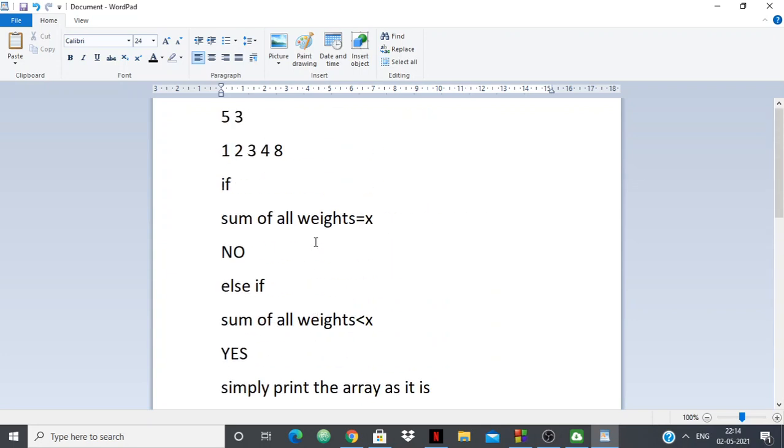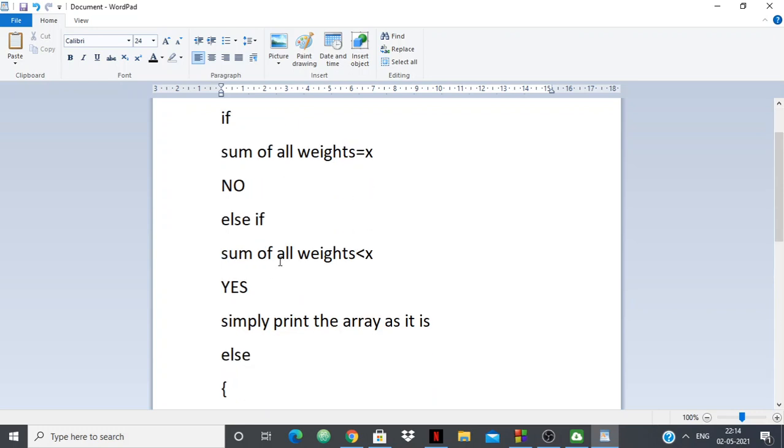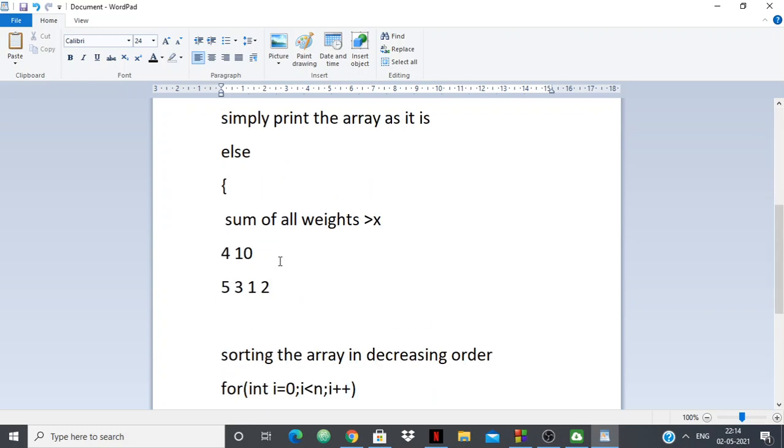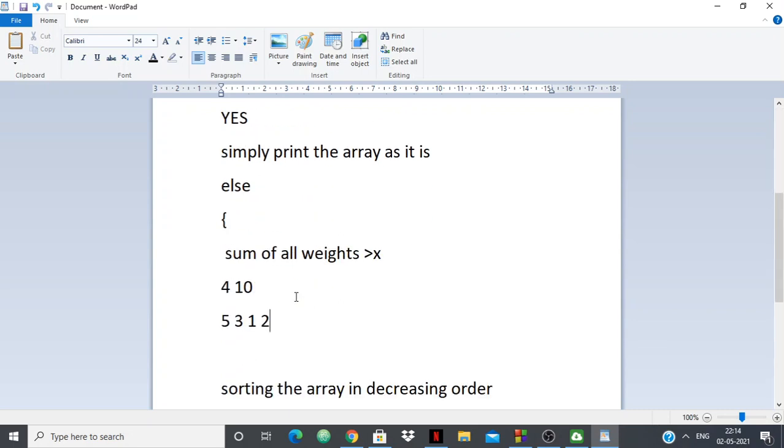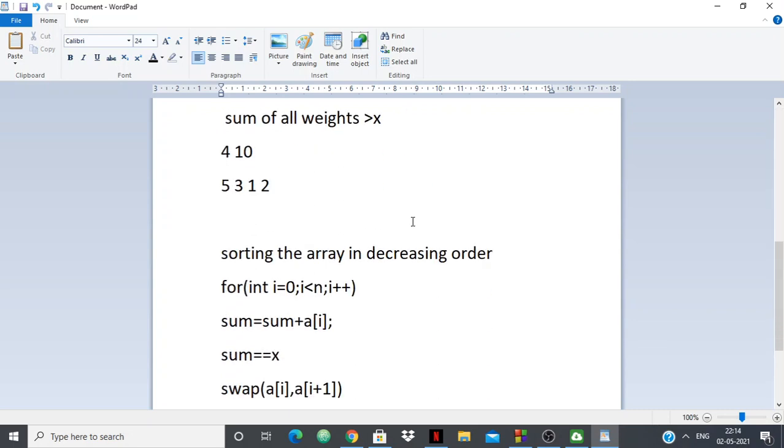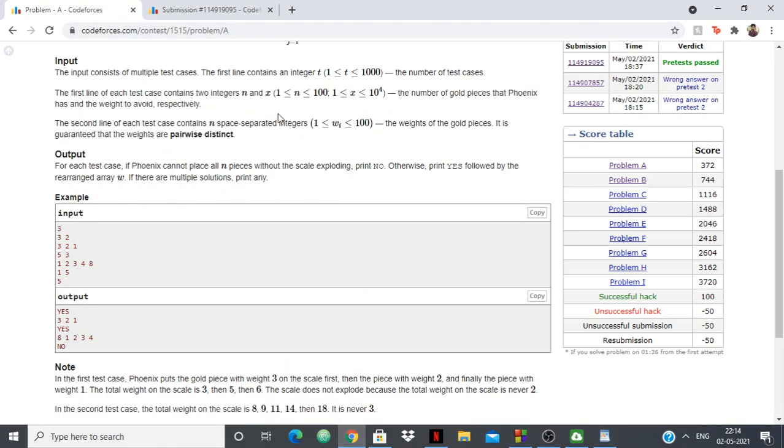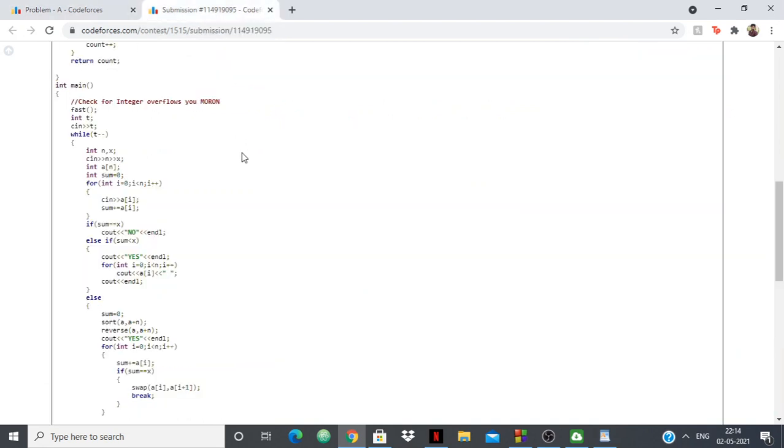So we divided it in 3 conditions. If sum of all weights equal to x, answer is no. Else if sum of all weights is less than x, yes, and you print the array as it is. Else you just check, you sort the array in decreasing order. Wherever you get the sum is equal to x, you swap the current element with the next element. So that's it. Now let's just look at my code.